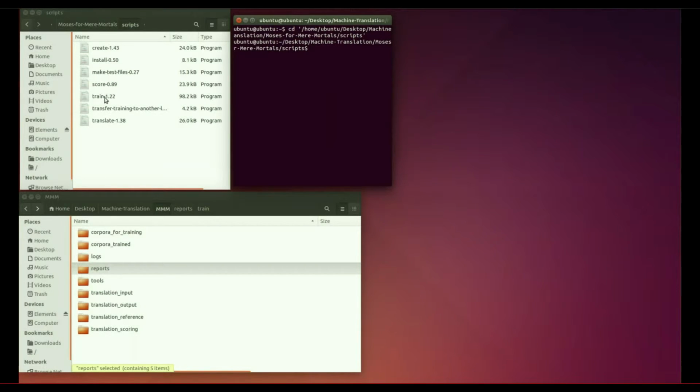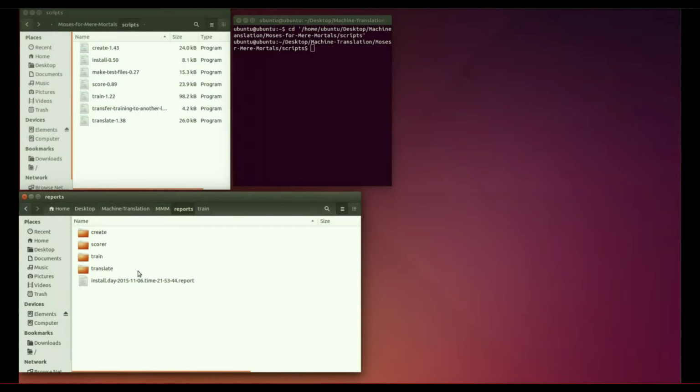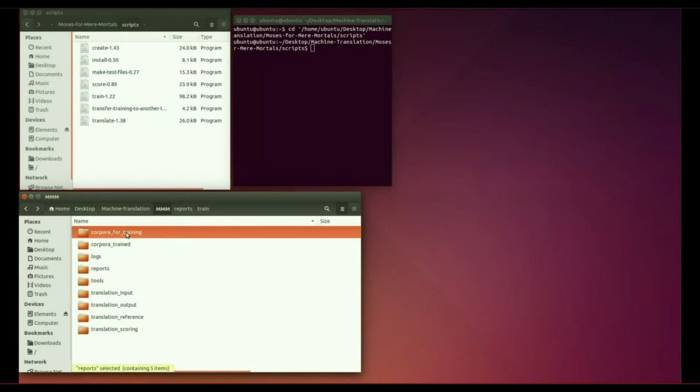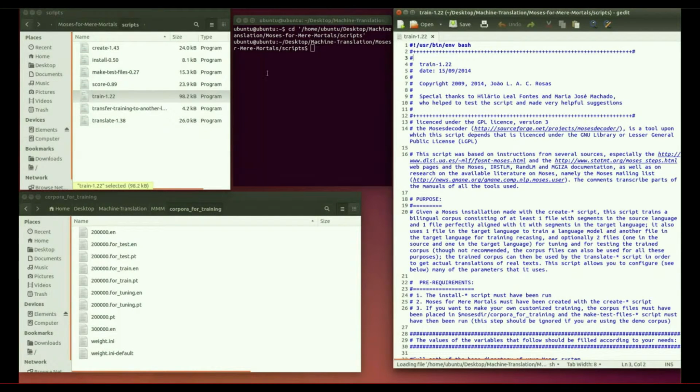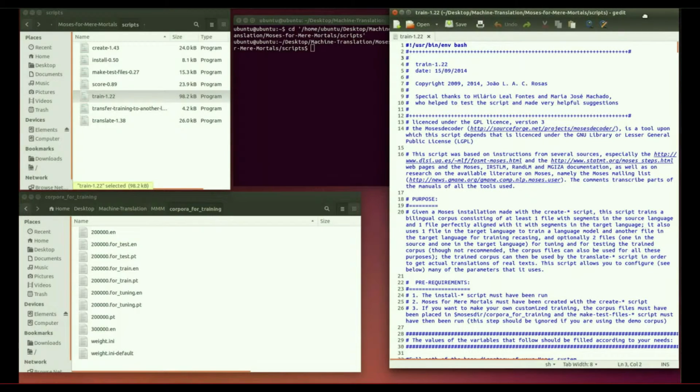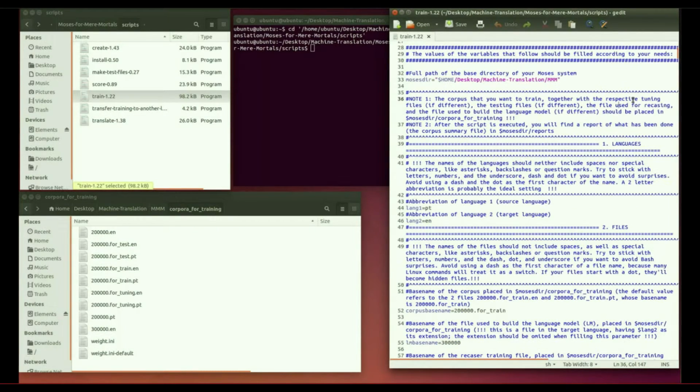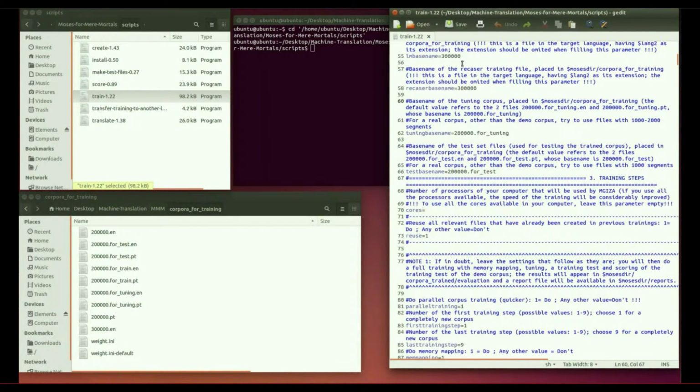So, in the train script, you see that here we have one report, which was the report of the training without tuning. Now we are going to repeat exactly the same corpora, the same settings, the same everything, with the exception of the tuning setting. So this is the same script that I had shown you, the languages, all the corpora are the same. So don't change anything here.